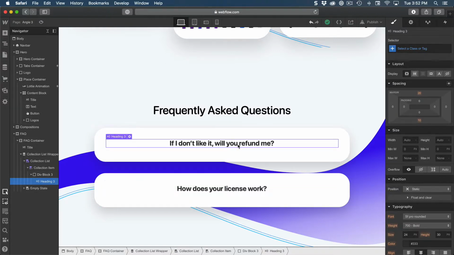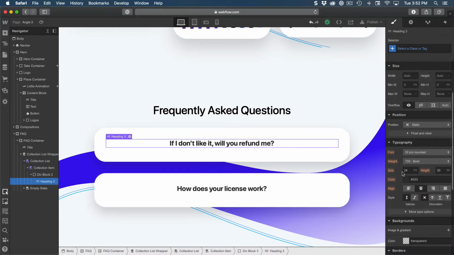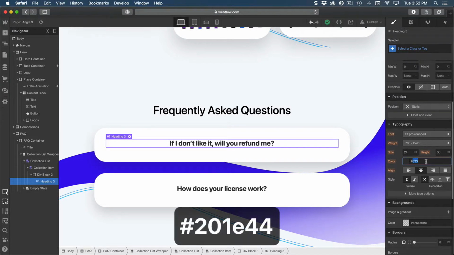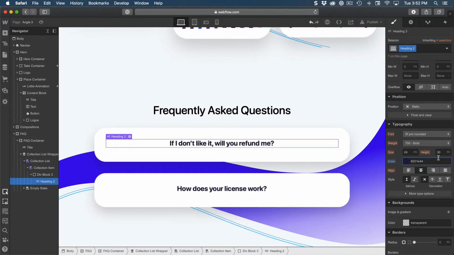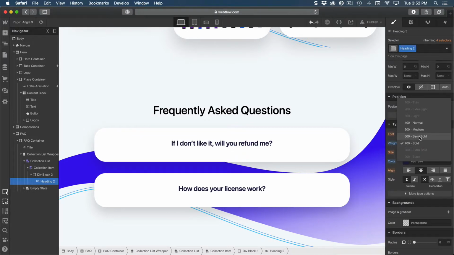At this point, I can just style this. So I'm gonna select the heading and then set the font to 24, which is already that. The color is going to be this code and the weight is going to be semi-bold.